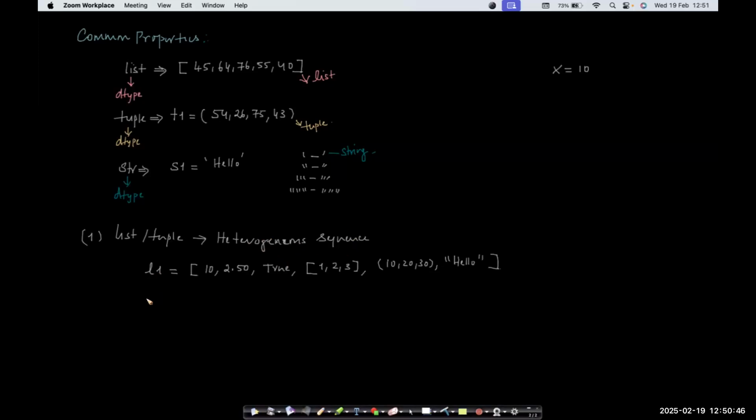Similarly in a tuple, you can put multiple values. T1 can be, right? So it is possible to put multiple values, multiple data types here. But when it comes to a string, a string is considered to be homogeneous.